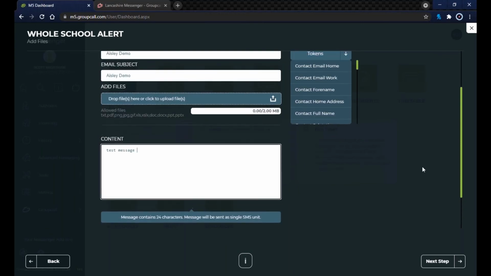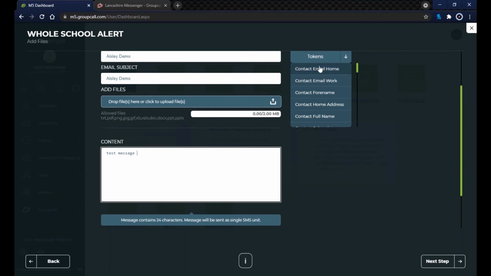We also have these things called tokens in Groupcall Messenger. You'll see them over here. And these tokens are kind of like mail merges. When you select one of them, such as student forename, you'll see that that token then appears in the message. And when this gets sent out to all of the parents, the system will insert the child's first name into the message there in place of the token. All kinds of tokens available for you in here. So feel free to obviously experiment with those.